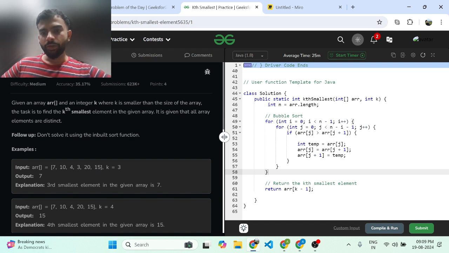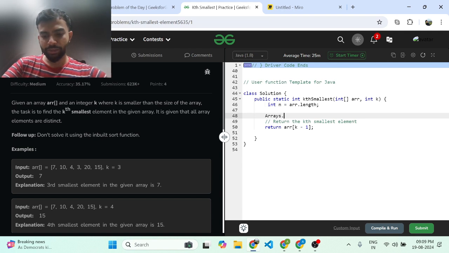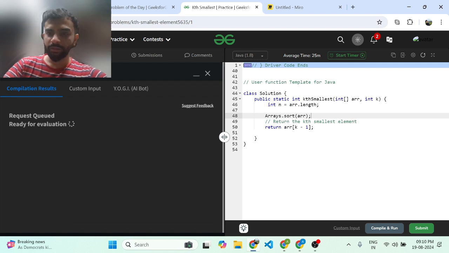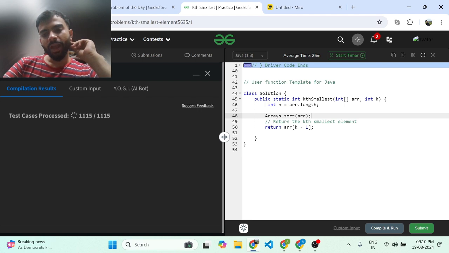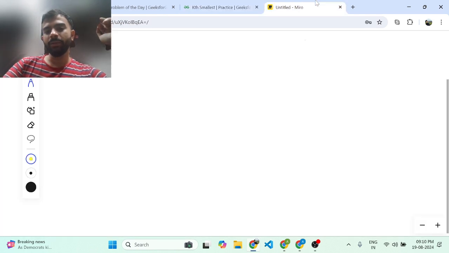Now if I make this change and just write Arrays.sort and pass the array, then I submit it. What is the role of k minus 1? Whenever you are sorting something, it will be sorted in a particular manner, and the problem will be solved. And k minus 1 is basically the index of the element.